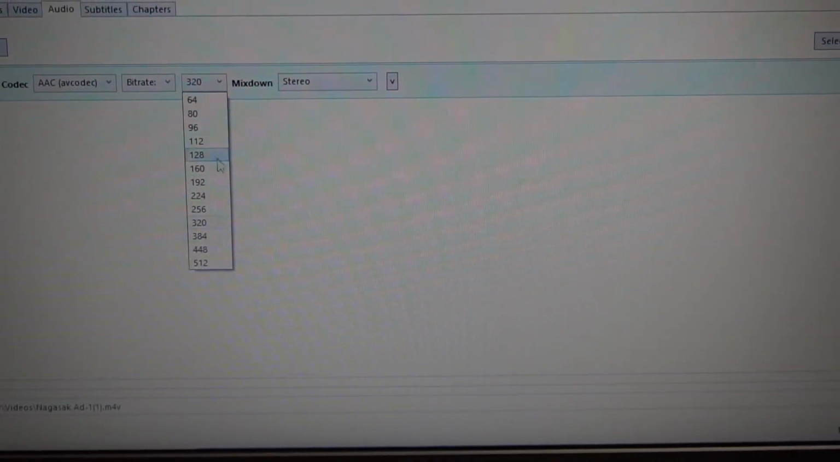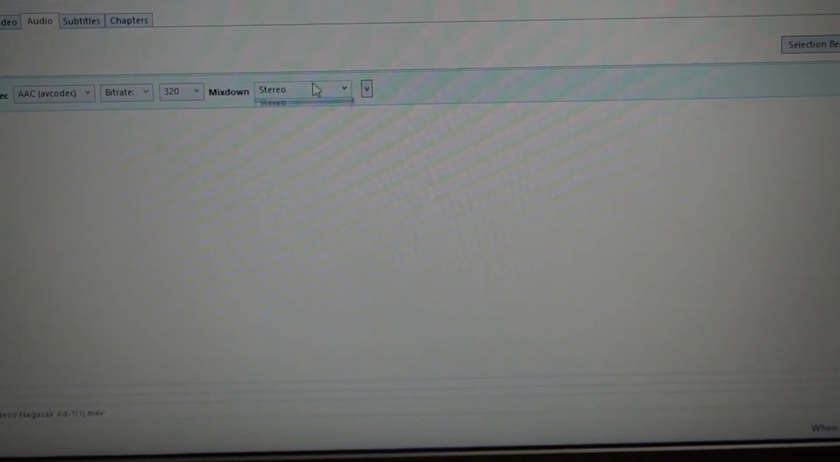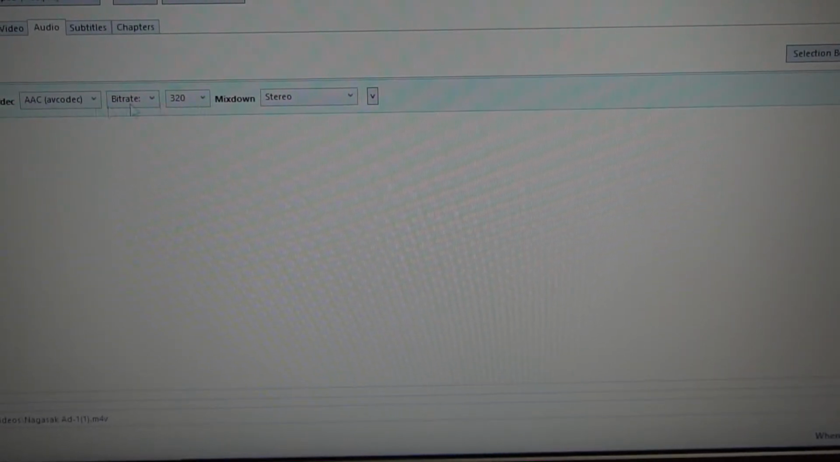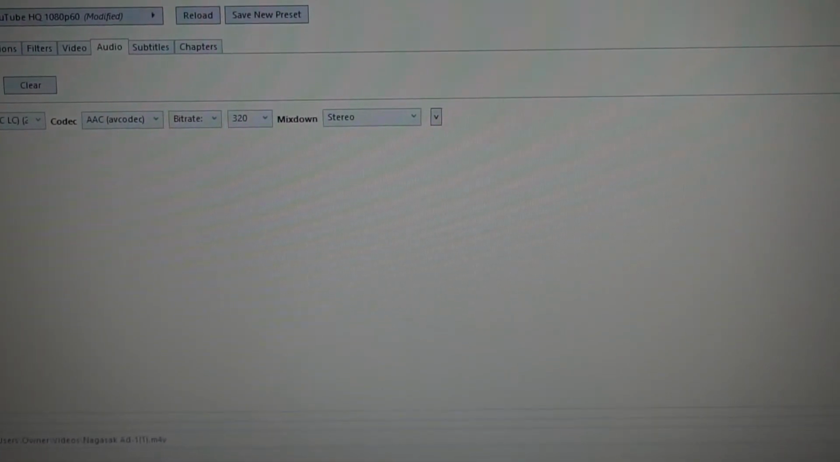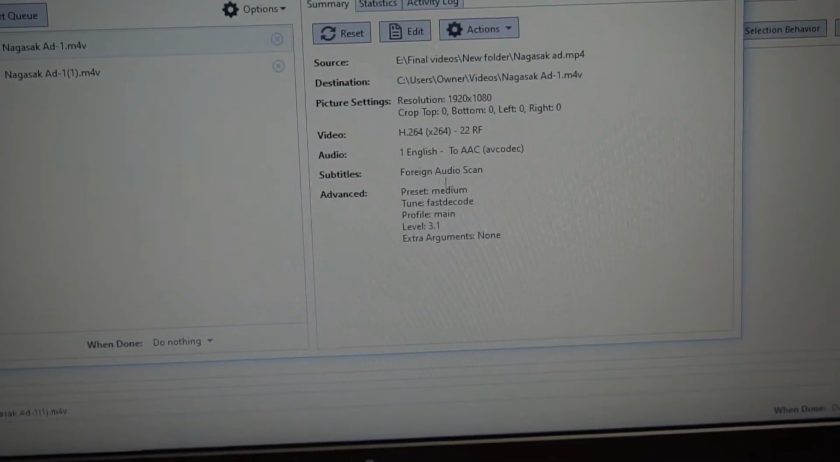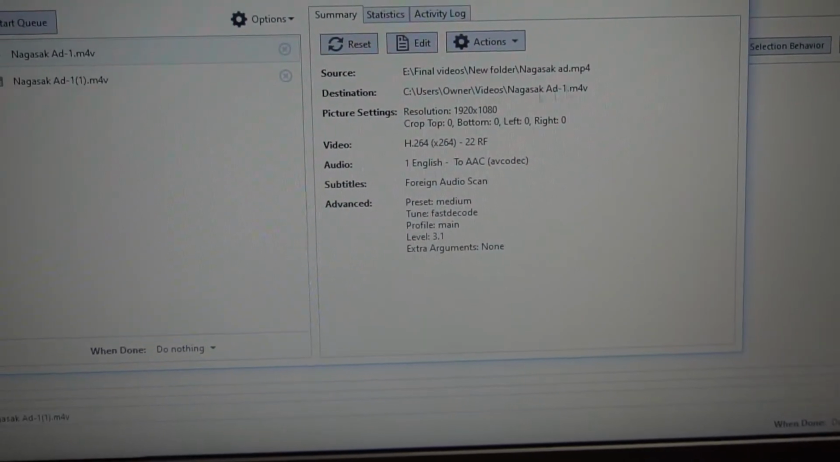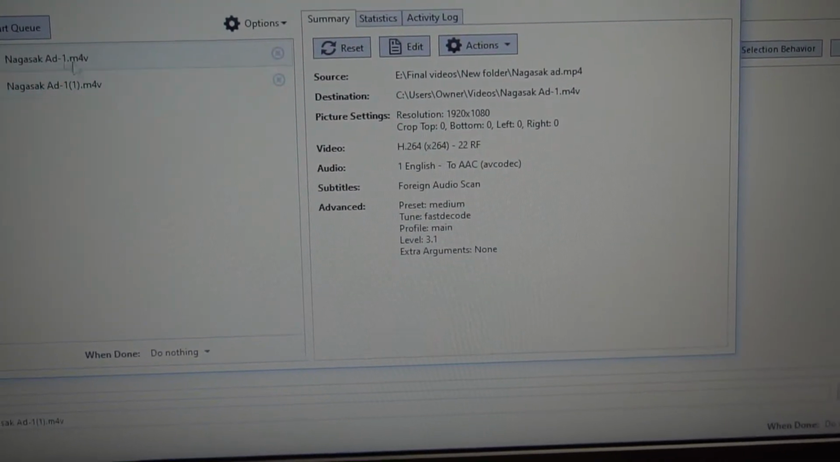So once you have everything here and you change the audio here, I changed it to 320, even though it's supposed to be at 128. So it's up to you on what you want. I changed my bitrate to 320. Then I add to queue. Here's a little description about it and where it's gonna be after you're done. And you start the queue, and it takes a little bit.